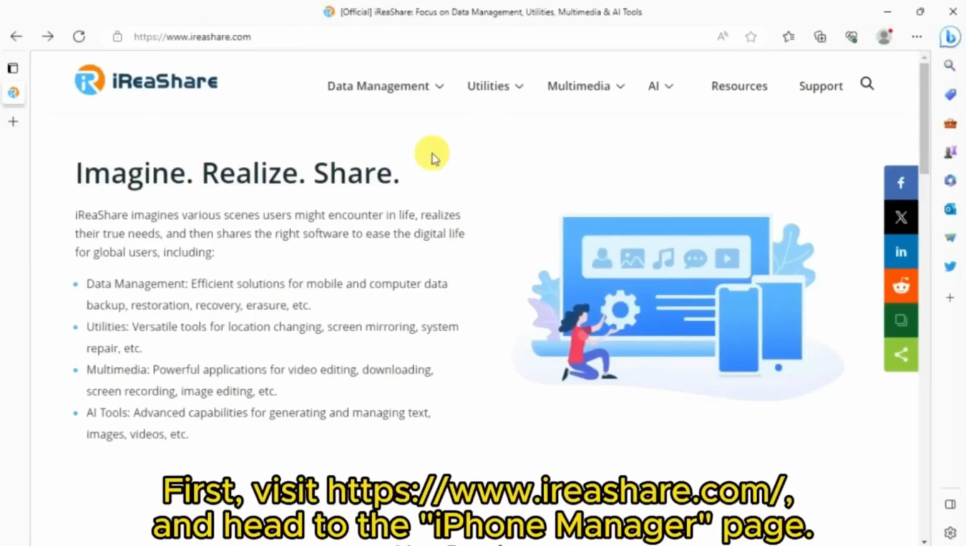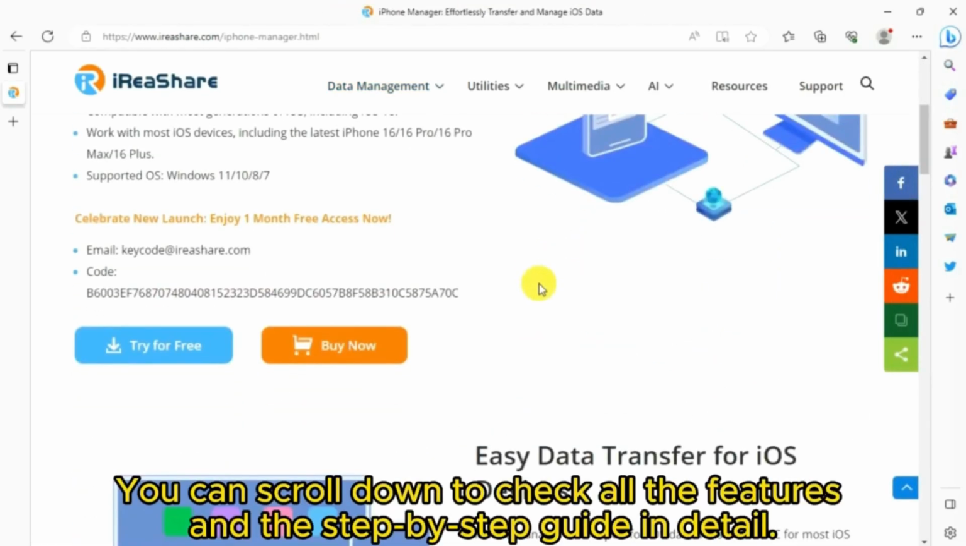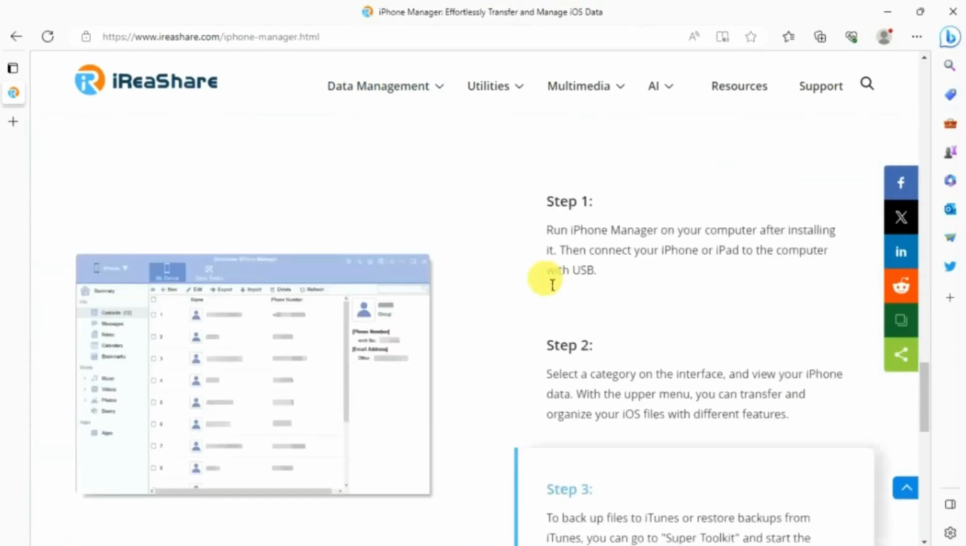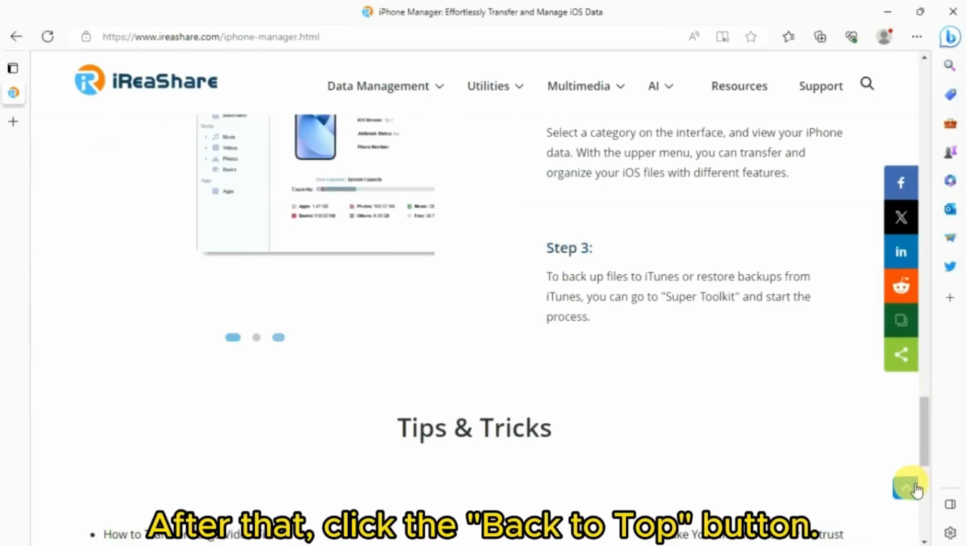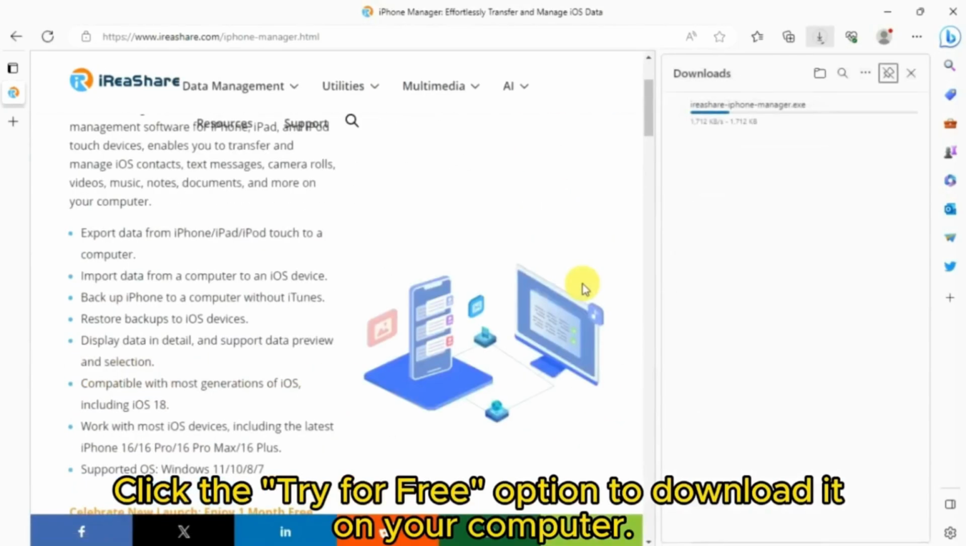First, visit iReaShare.com and head to the iPhone Manager page. You can scroll down to check all the features and the step-by-step guide in detail. After that, click the Back to Top button. Click the Try for Free option to download it on your computer.